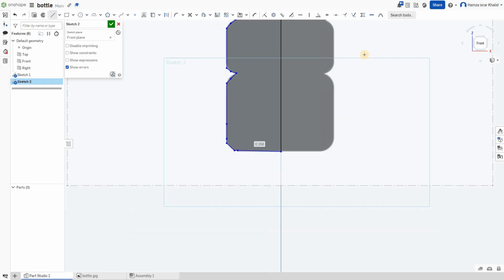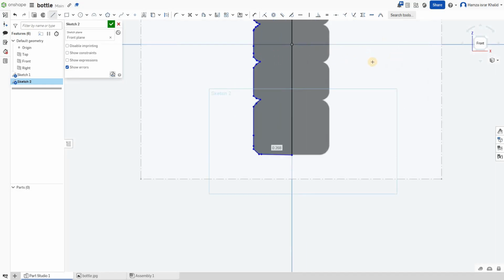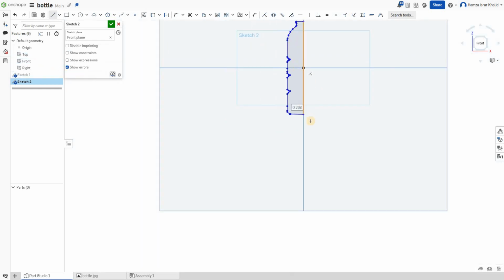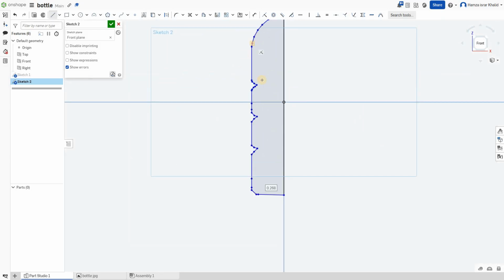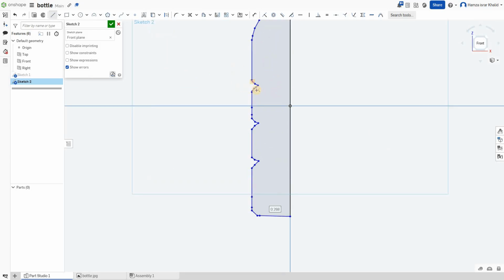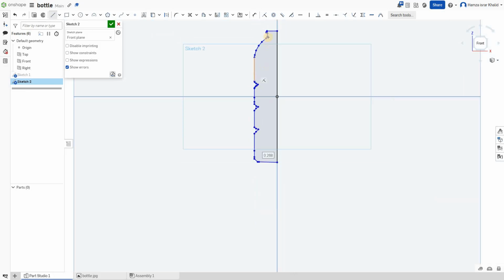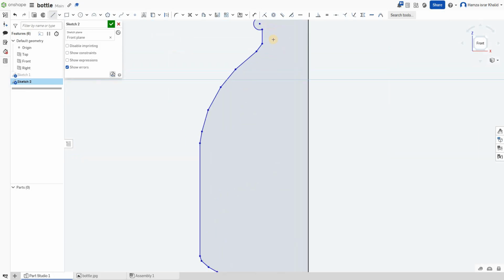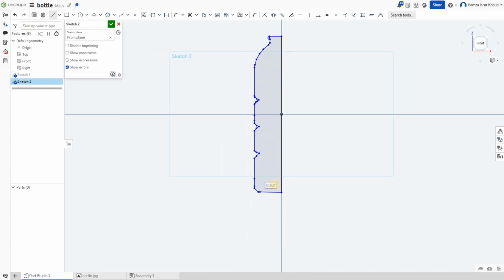So we now have a closed profile. As you can see, we can hide sketch one, and we have a closed profile because we can see the gray area here, which is showing us this is a closed profile. So now we can do anything with it. What we want to do is just revolve this side around this side. That's very simple. So I'm going to get out of this sketch.